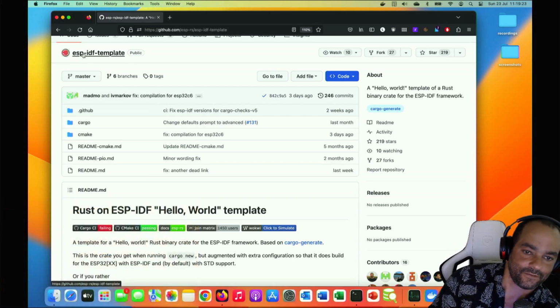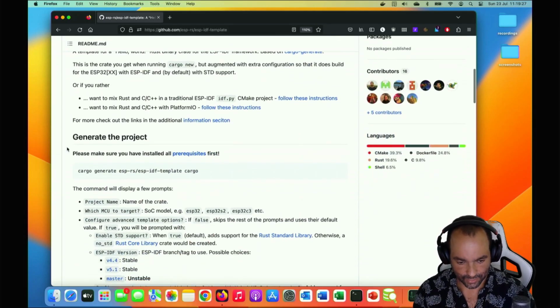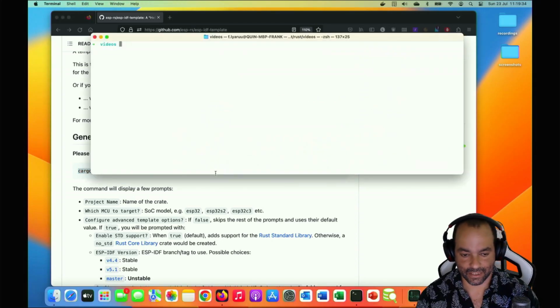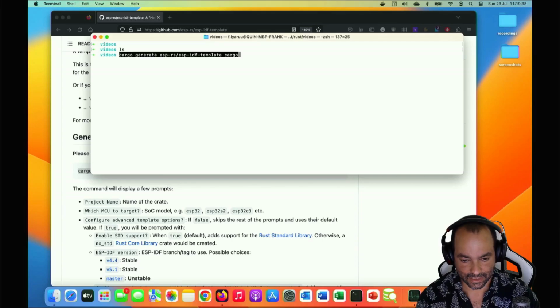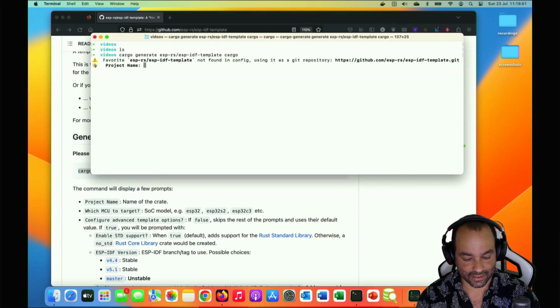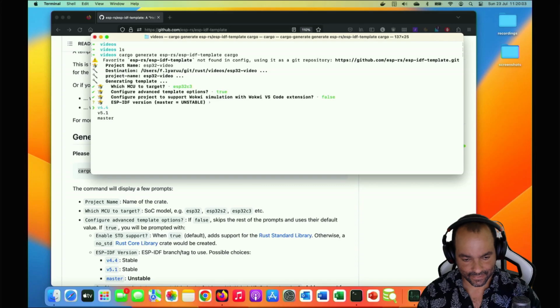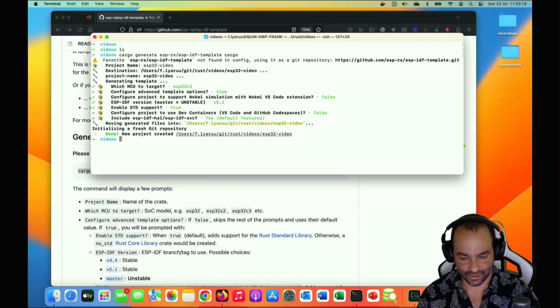Let's start with the software part first. This is how you generate a project. So here in my folder, nothing here. Let's just do this. Let's do esp32-video as the project name. It asks me which chip: C3. I will want to do the advanced options. I don't want Wokwi, which is kind of an online emulator, which is really nice, but I'm not going to use it now. 5.1 seems all right. Enable standard support: yes, please. No dev containers. Default features should be all right.